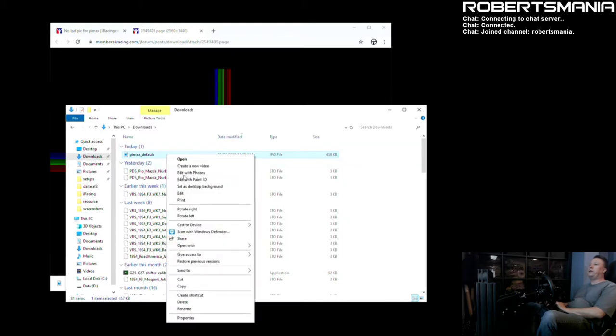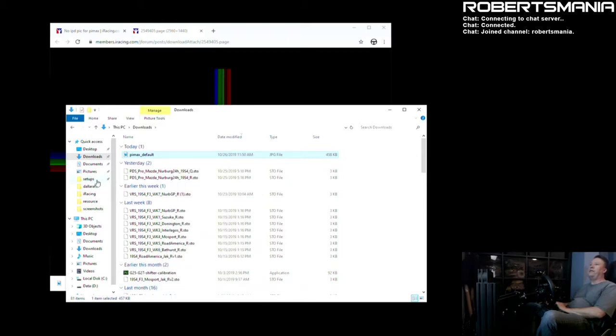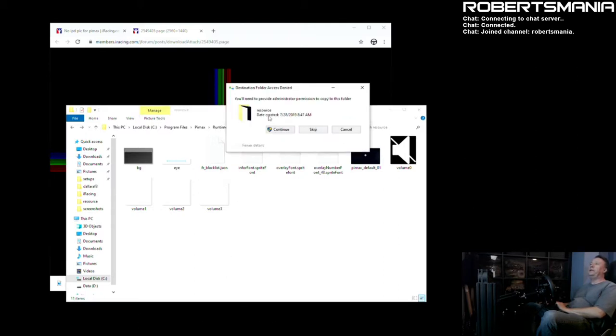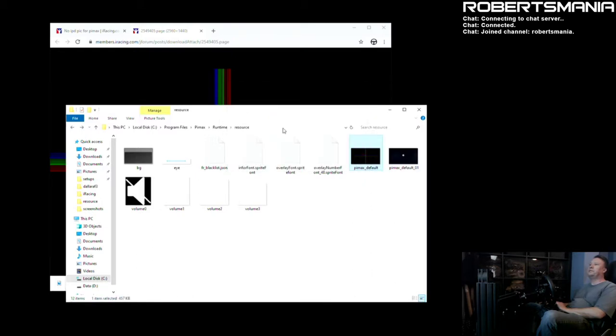So if you right click, copy that file, and then we go back to the Pimax resource runtime folder, right click and paste. We need to provide administrative privileges to put it in this folder. Go ahead and continue. So now we have a file called Pimax_default that has the crosshairs.